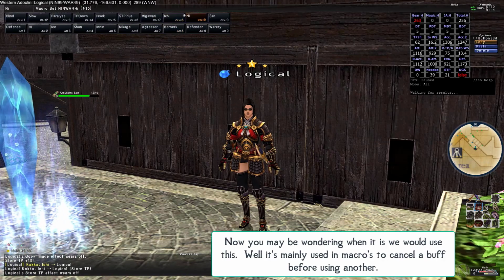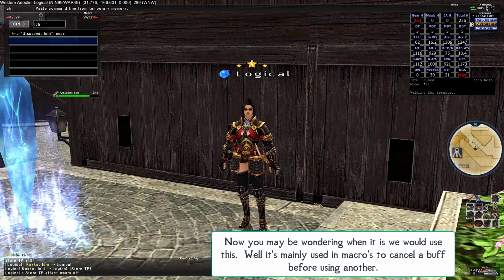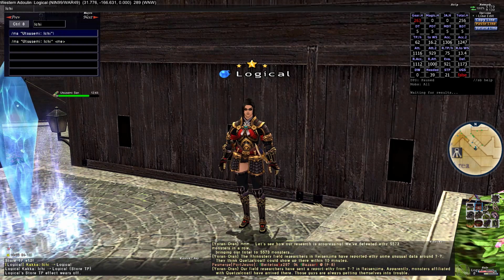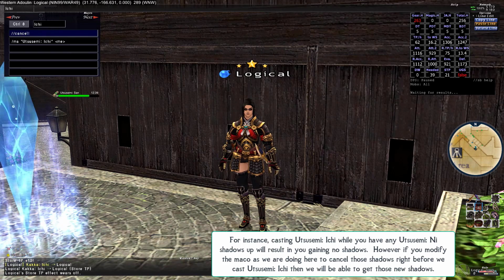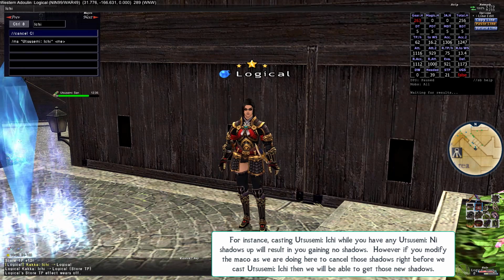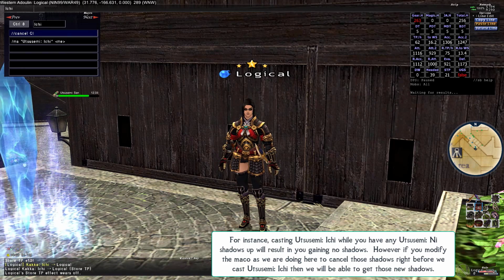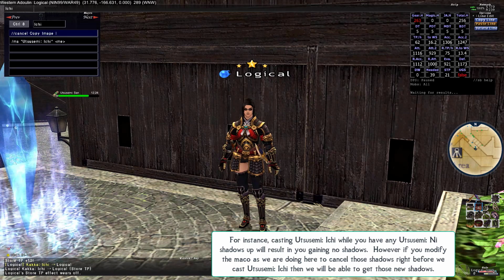Now, you may be wondering when it is we would use this. Well, it's mainly used in macros to cancel a buff before using another buff. So, for instance, casting Utsusemi: Ichi while you have Utsusemi: Ni shadows up will result in you gaining no shadows. However, if you modify the macros we are doing here to cancel those shadows right before we cast Utsusemi: Ichi, then we will be able to get the benefit of those new shadows.